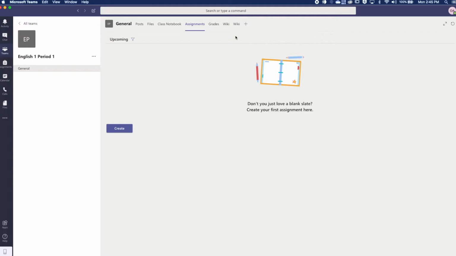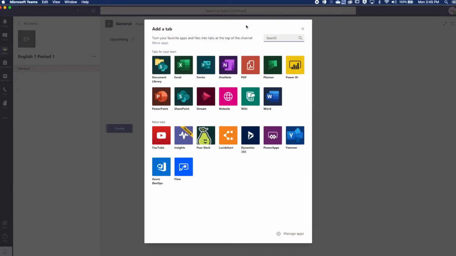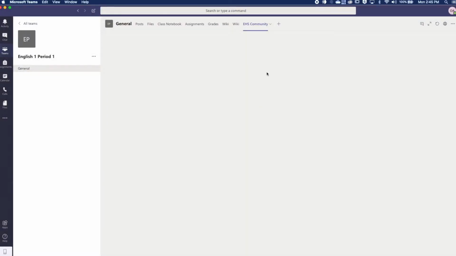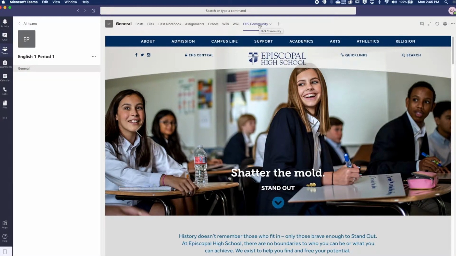We're going to add a couple of more things here that might be of interest. You need to do this for each team. It's optional, but probably very helpful. Click Add. Go to Website. Here, let's just put EHS Community. I'm putting the school's homepage here. By doing this, you and all your students can quickly jump to the page by simply going to this tab.